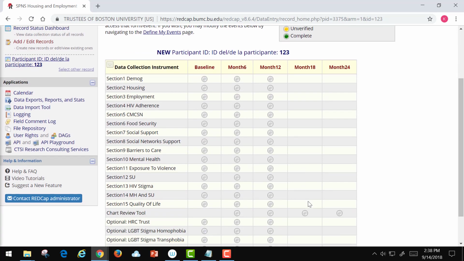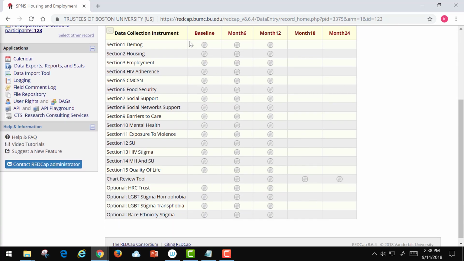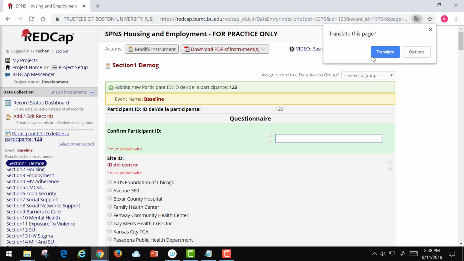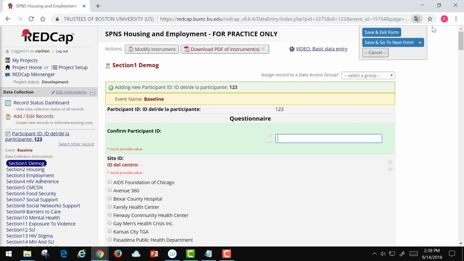You'll see this grid of gray dots. So every column is a different time point, and every row is a form. So for example, if I started this new participant ID 123, I would most likely be here to start the initial baseline evaluation questionnaire. So I just click on this baseline, section 1 demographics circle. That will bring me directly to that first form in the baseline survey.